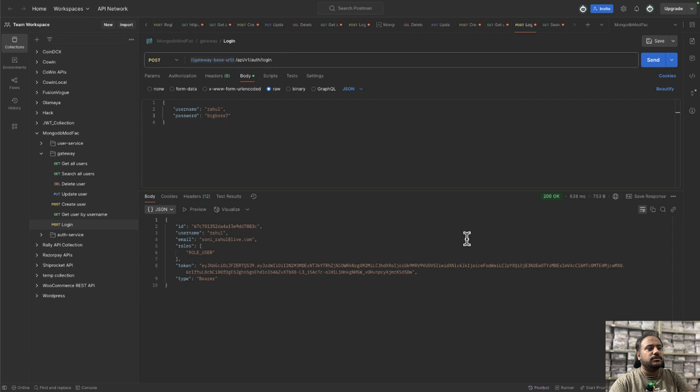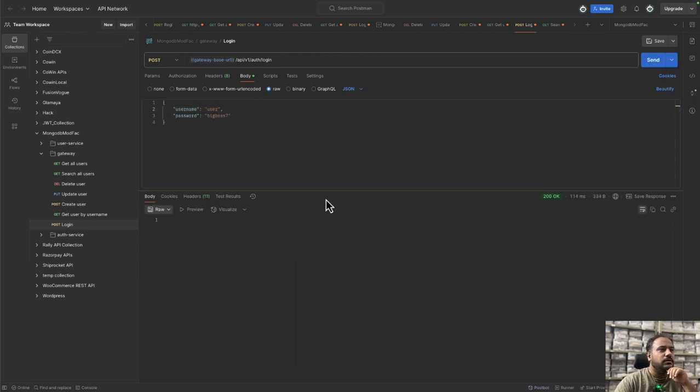If I completely send in a user which is not existing, okay, I think there are some response code issues there. Ideally it should have sent 401. Maybe I need to look at that. Bad request. So all these areas have been covered.